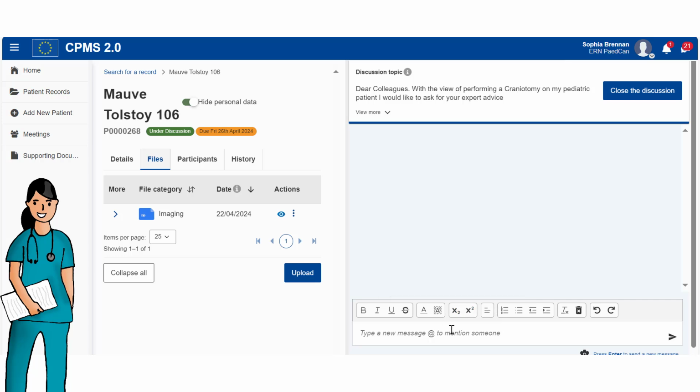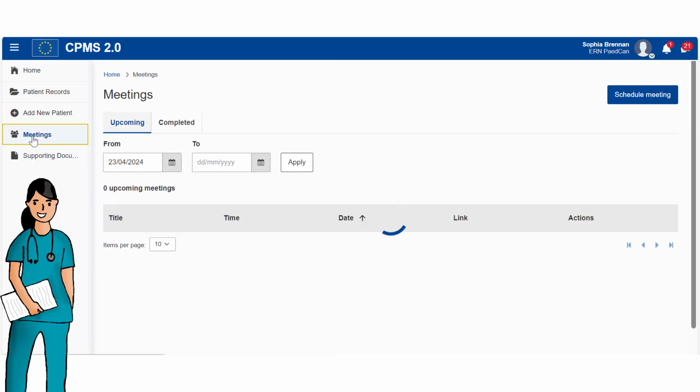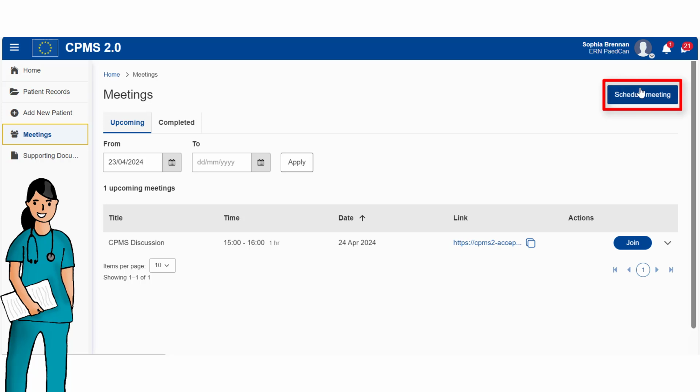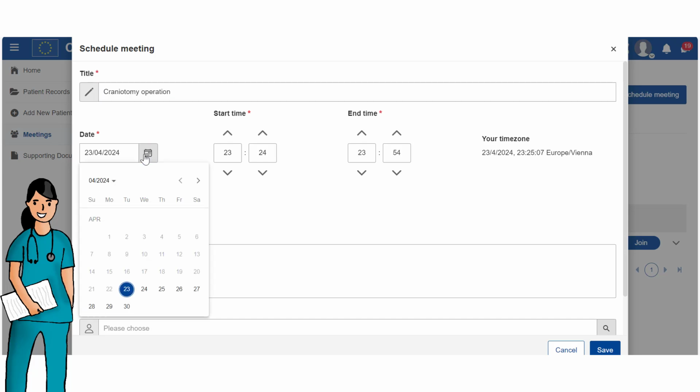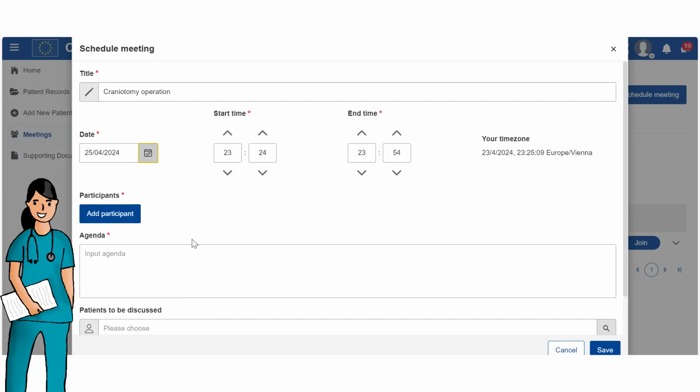Once the discussion is open, you will be able to write messages back and forth in the discussion window. However, an actual meeting may be the more efficient way to progress the discussion. Video meetings can be conducted directly in CPMS, and you can schedule them via the Meetings menu on the left. In order to set up a new meeting, you click on Schedule Meeting. Now, all you have to do is to enter the title of the meeting, the time and date of when it is going to take place, and add an agenda.